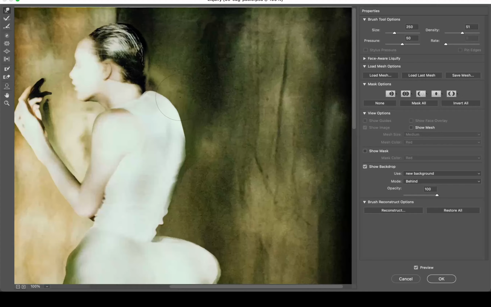But again, I'm doing small little taps and movements, small little taps and movements, and continue to work. Don't stay in one place too long. Because this way, it'll end up giving you something that looks considerably more natural. So that part's actually working for me right now.